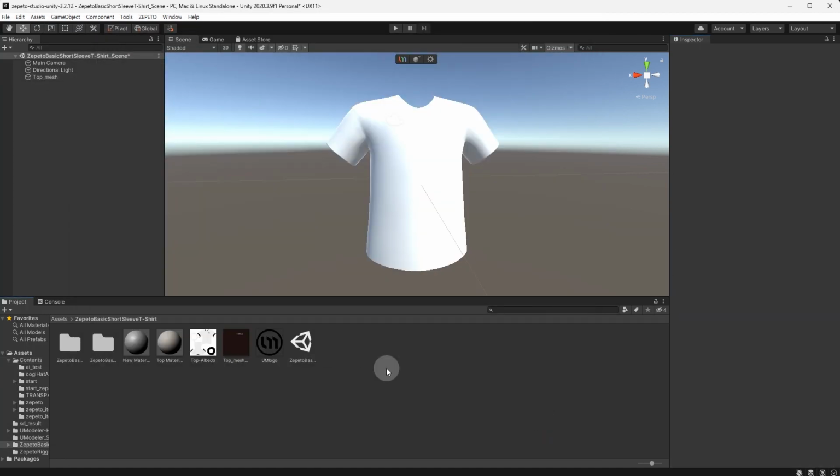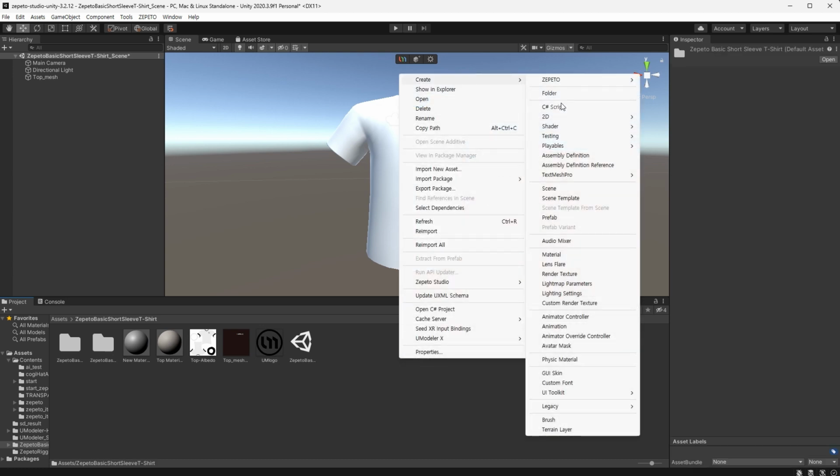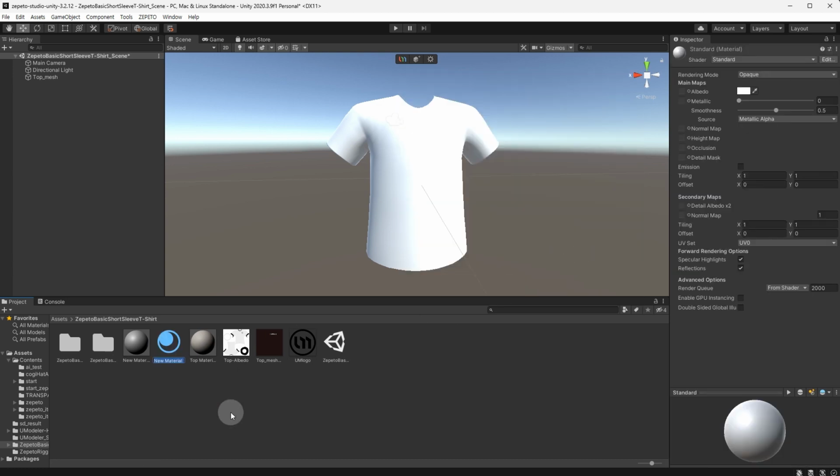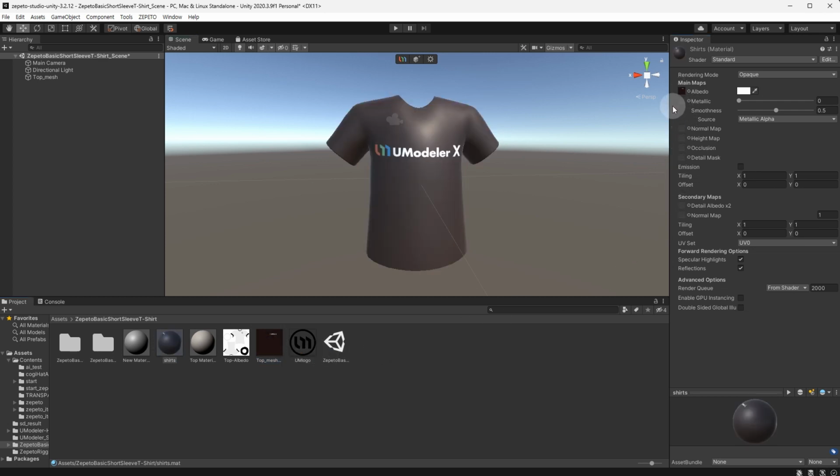Now let's apply the extracted texture to the material and then to the object. Navigate to the desired location in the project. Right-click, Create, Material to create a material. Rename the newly created material. Then, select the shader in Zepeto and change it to the corresponding material. In most cases, you can use the standard shader. Connect the previously extracted albedo texture to the albedo, and the material will be applied to the object.